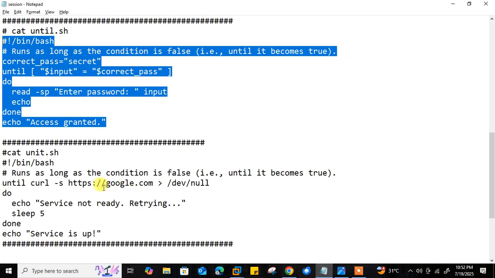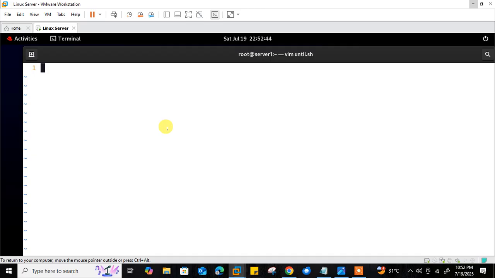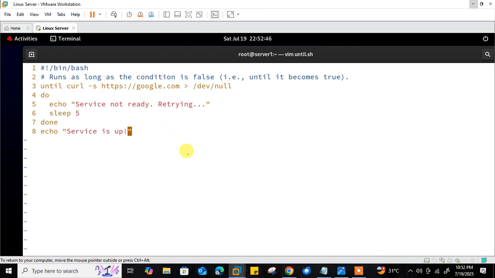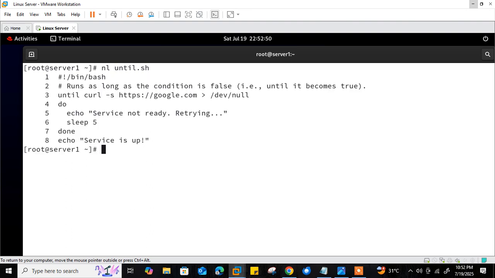Now I'll go with until. So basically I'm going to try a command repeatedly until it exits with status 0. So again my first line is #!/bin/bash. The next line is a comment explaining how the until loop works, right? Then in the next line, until with a curl command.